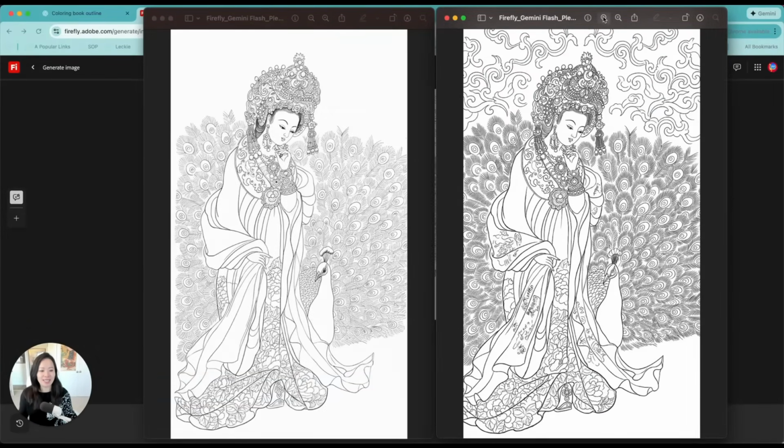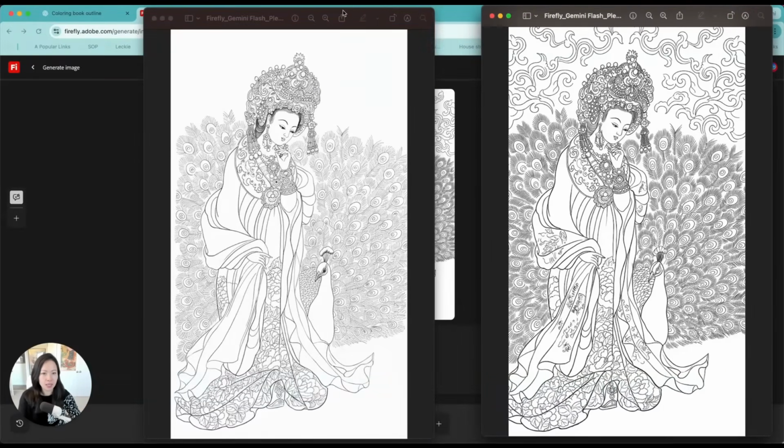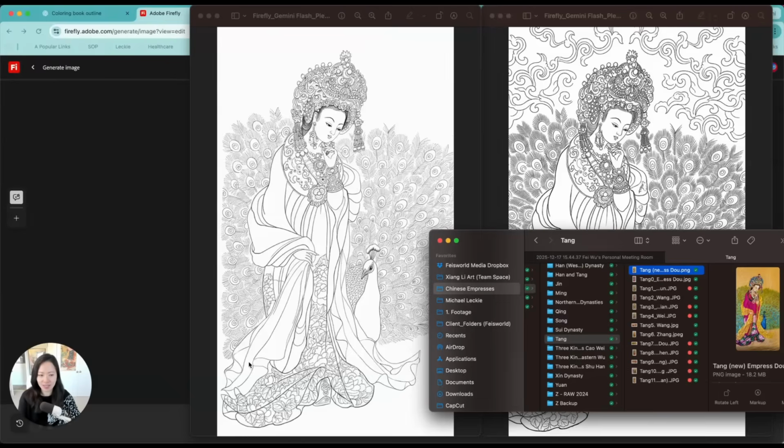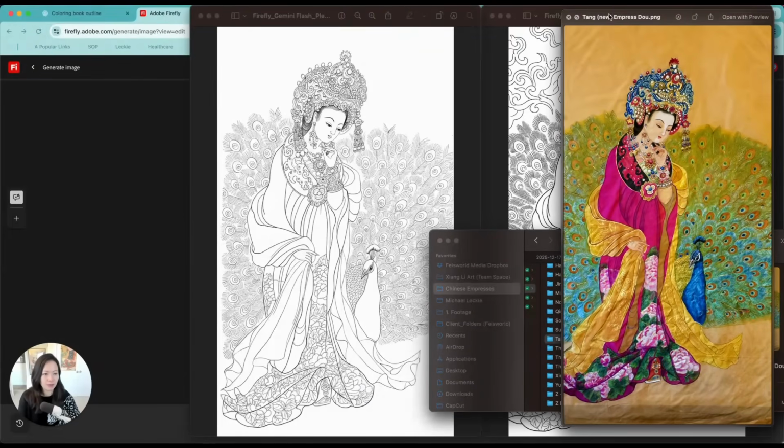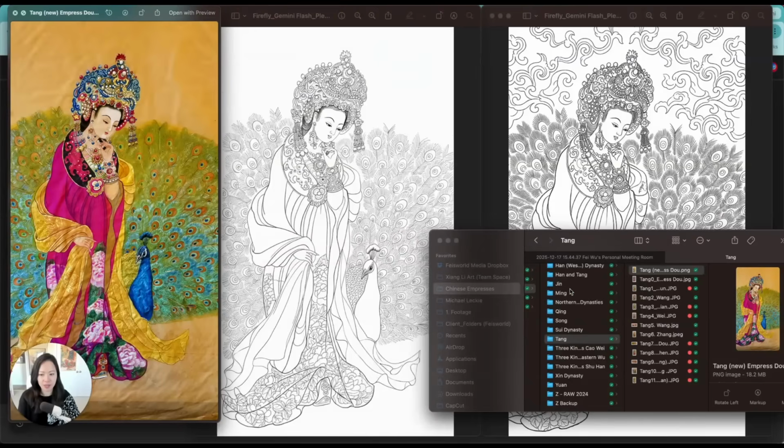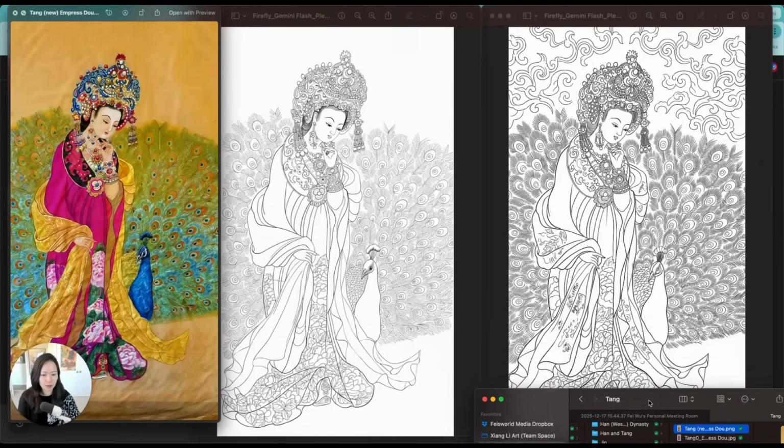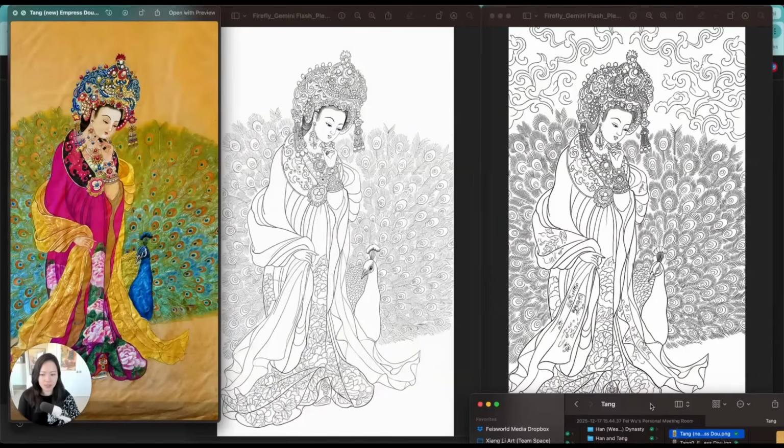Even on the right-hand side, it dreamed up a little bit more details than the original painting. So this is up to you. Let's pull up the original painting for comparison. There we go. It's interesting though, right? You can see there seems to be more details that are being captured by 3.0.